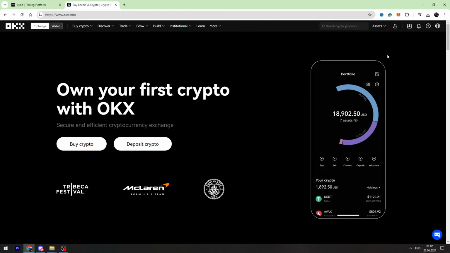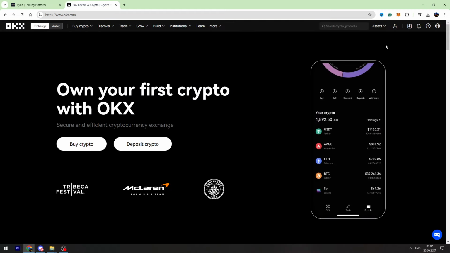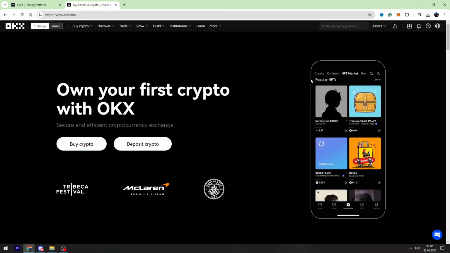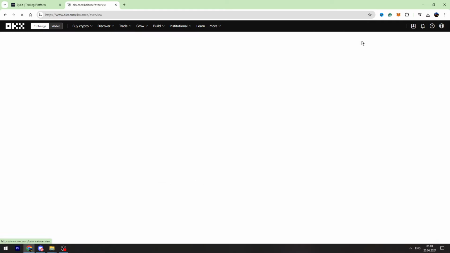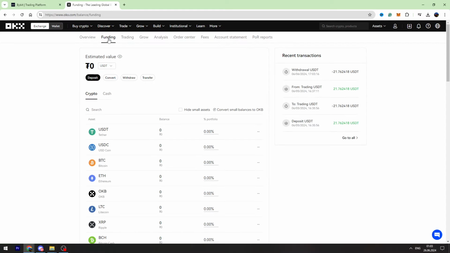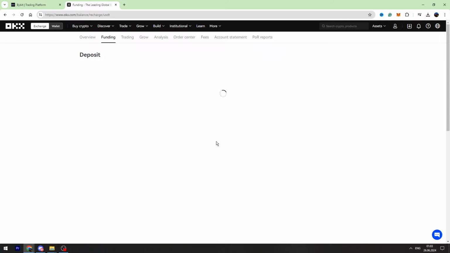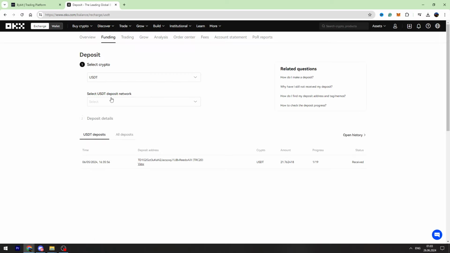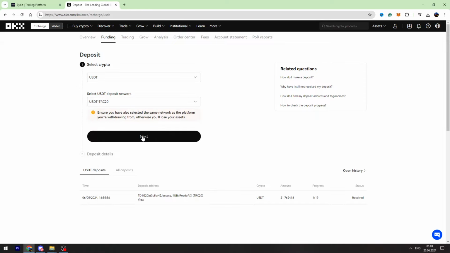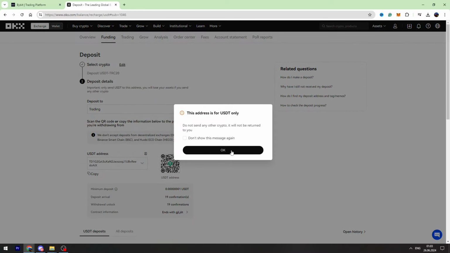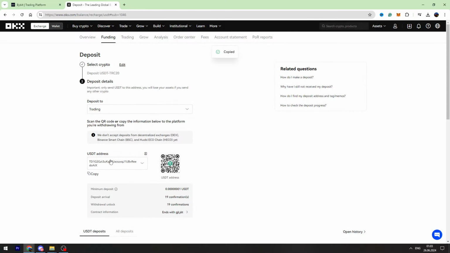Now let's go to OKX and find out our TRC20 wallet address. To get the wallet address, we need to go to the assets on the top right menu, go to my assets page, go to the funding on the top menu, and across USDT, we need to hover over these three dots. Then click deposit. Let's select TRC20. Click next. Okay, and we need to copy this wallet address.